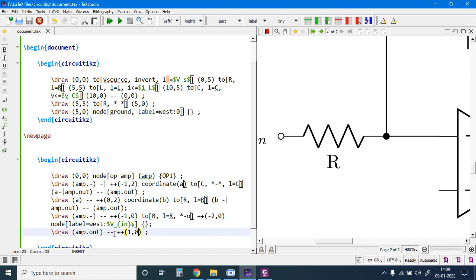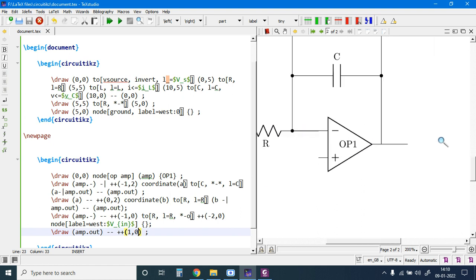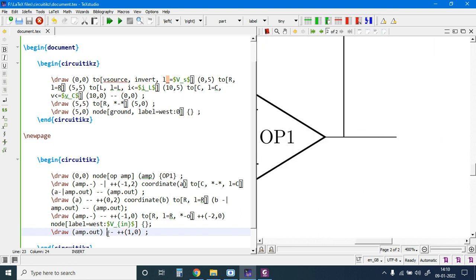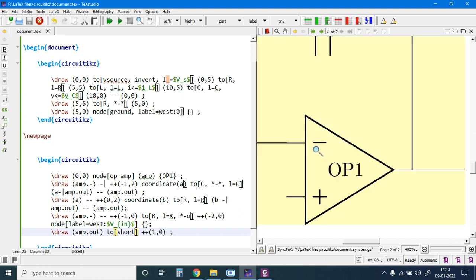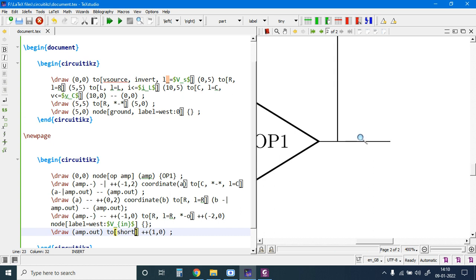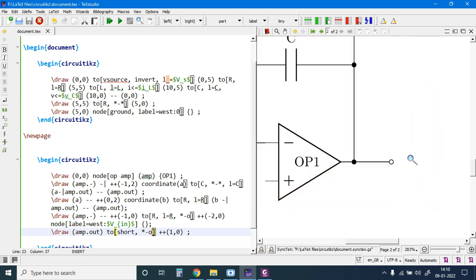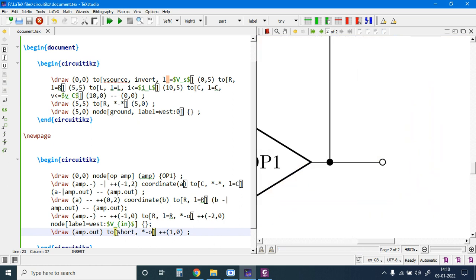But here there is no such element, there are only two double hyphens signifying short circuit. Then how do I give nodes here? So in such cases when you need to put an option to a short circuit, you have to draw it in this way, to short. This will yield the same thing as the double hyphen. But now you have the opportunity to add nodes, asterisk hyphen o. Here you get asterisk hyphen o, right? So I think it's clear why I need to write this short here.